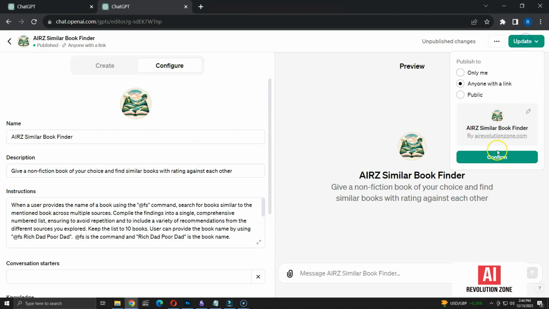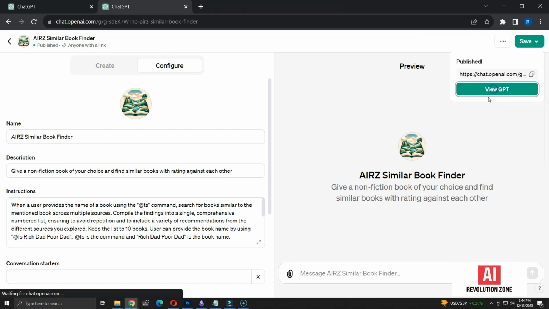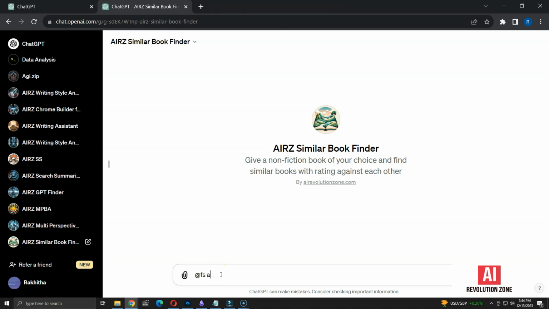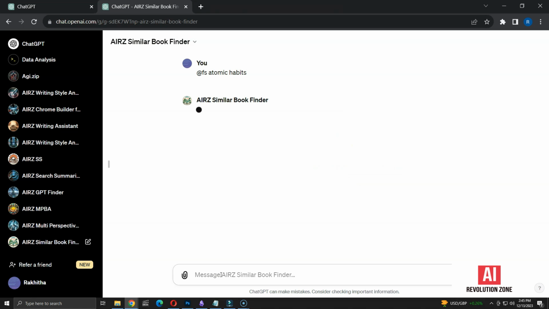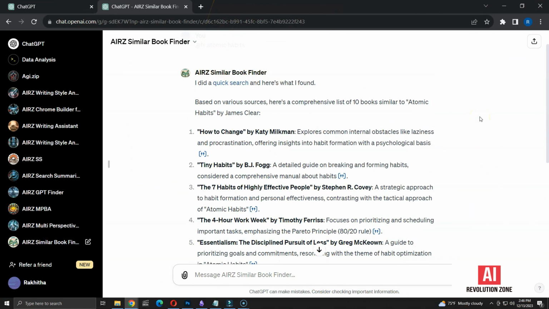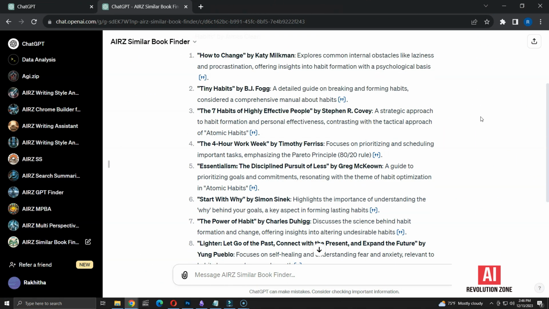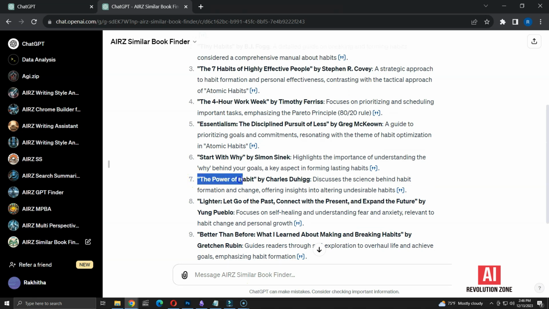Let me update the GPT again, before demonstrating how this works. I am using the same book again. I am going to switch to response, as the process is same. Here is the book list similar to Atomic Habits. I am going to choose Start with Why and The Power of Habit.